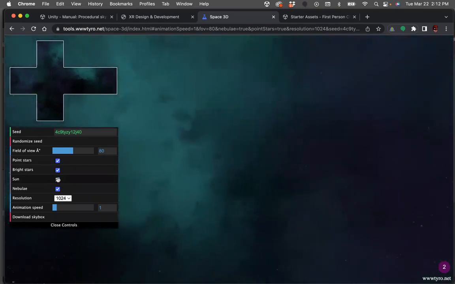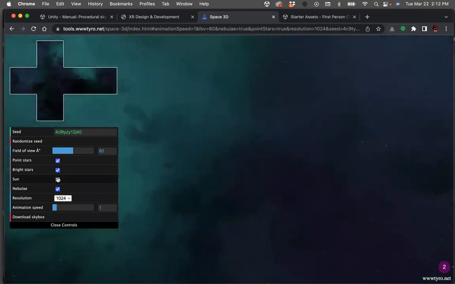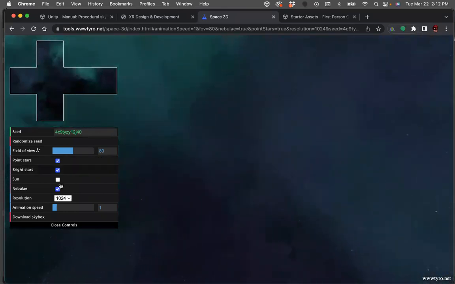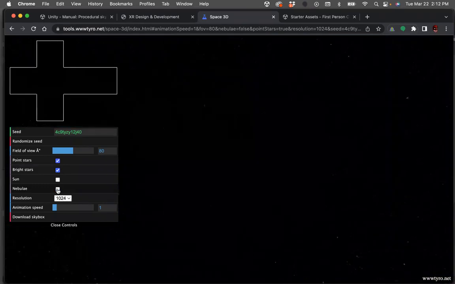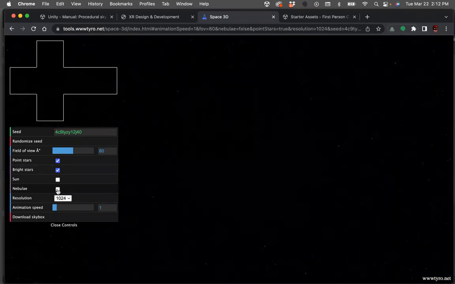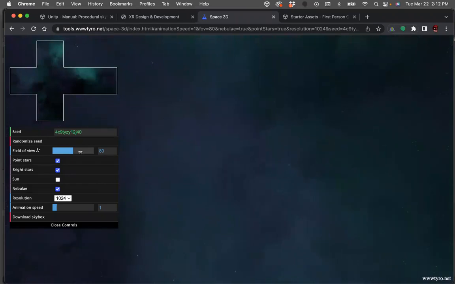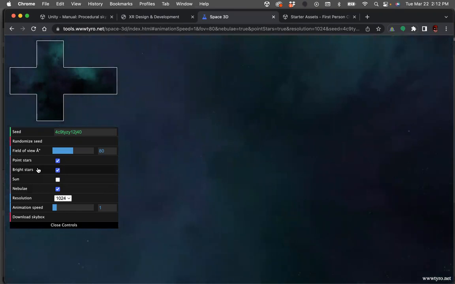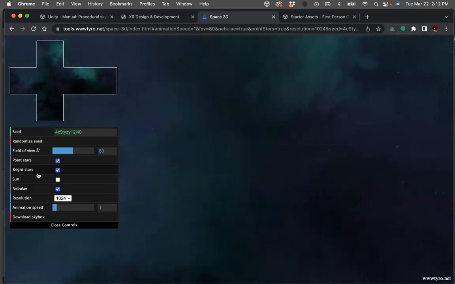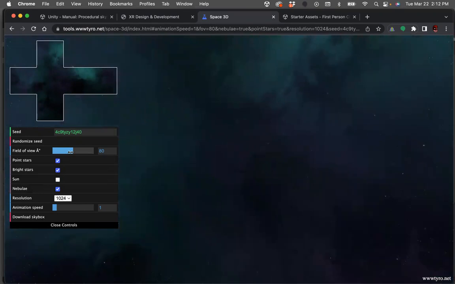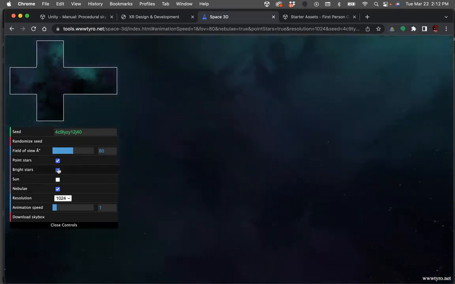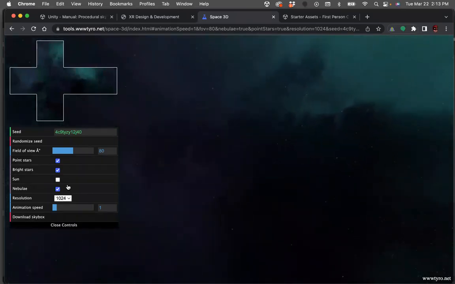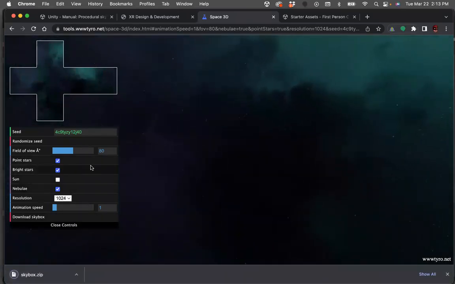You can turn off the sun if you want to, which would probably make sense for what I'm doing. There are a lot of different layers that you can turn off. You can also turn off the animation speed. Let's see, I'll leave it. You can turn off the bright stars, and you can download these once you change the settings.